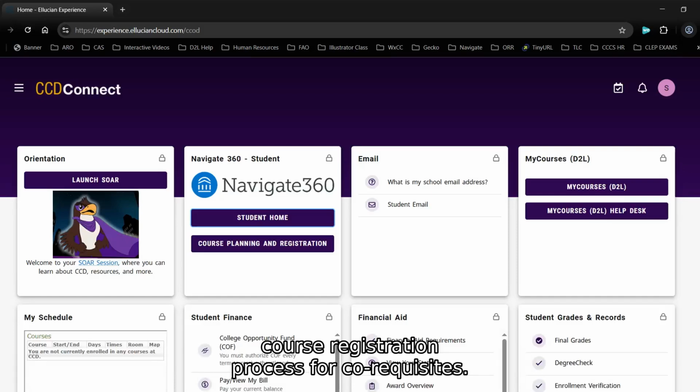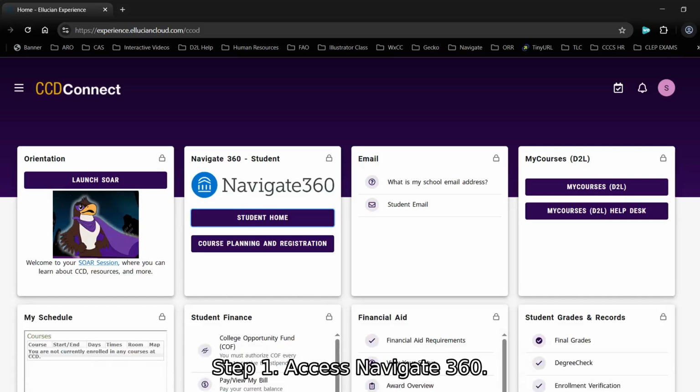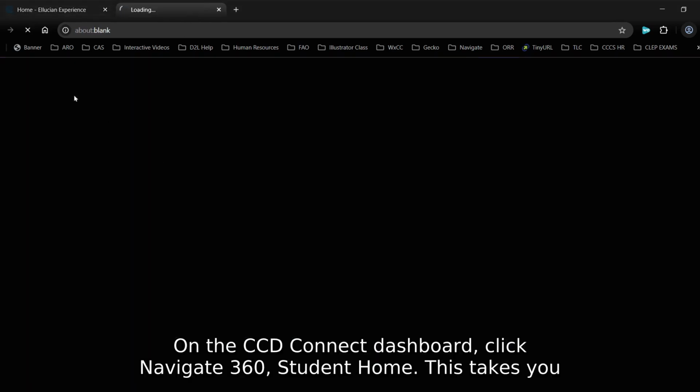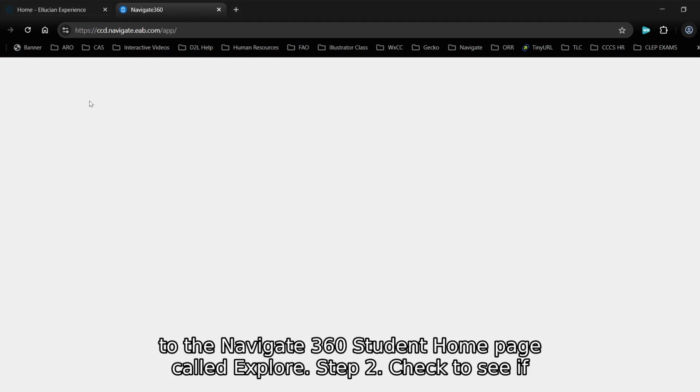Course registration process for Co-Requisites. Step 1. Access Navigate360. On the CCD Connect dashboard, click Navigate360, Student Home. This takes you to the Navigate360 Student Home page called Explore.